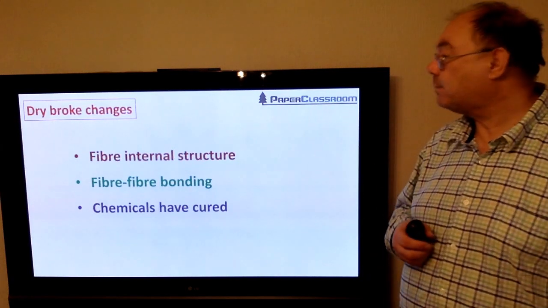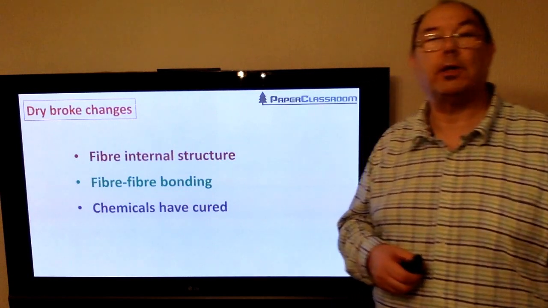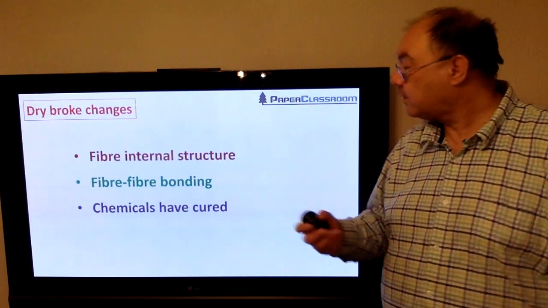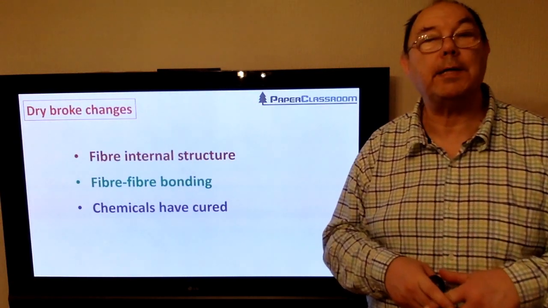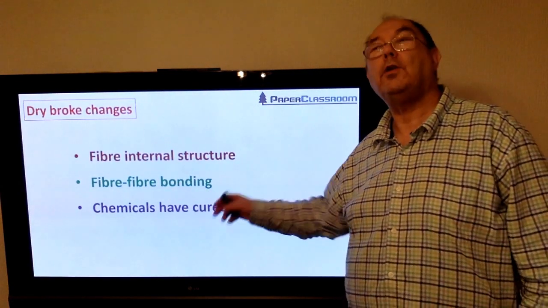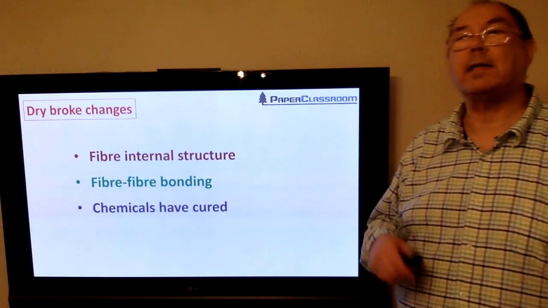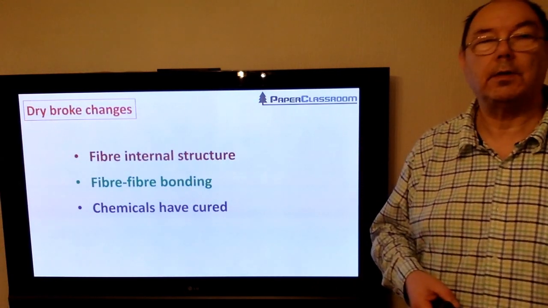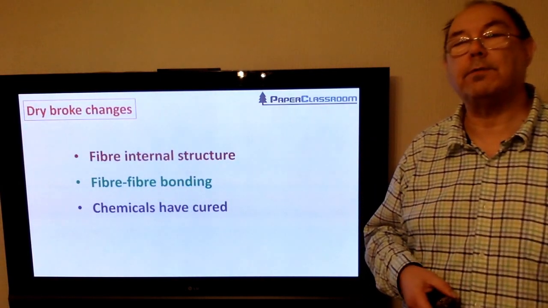What are the changes? There are changes to the internal structure of the fibre. There's fibre-fibre bonding, so bonding between fibres to make a sheet. And very often in that furnish, you won't just have fibres there, you'll also have chemicals. You have things like sizing agents and wet strength agents and dry strength agents. And these need various degrees of curing.